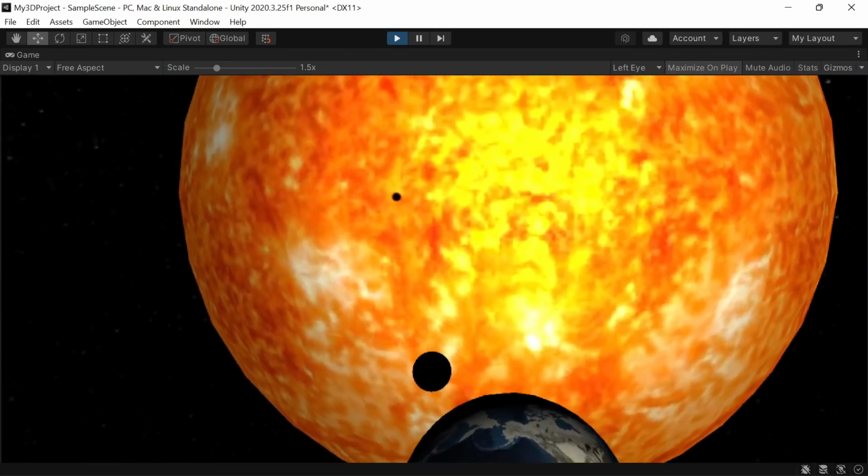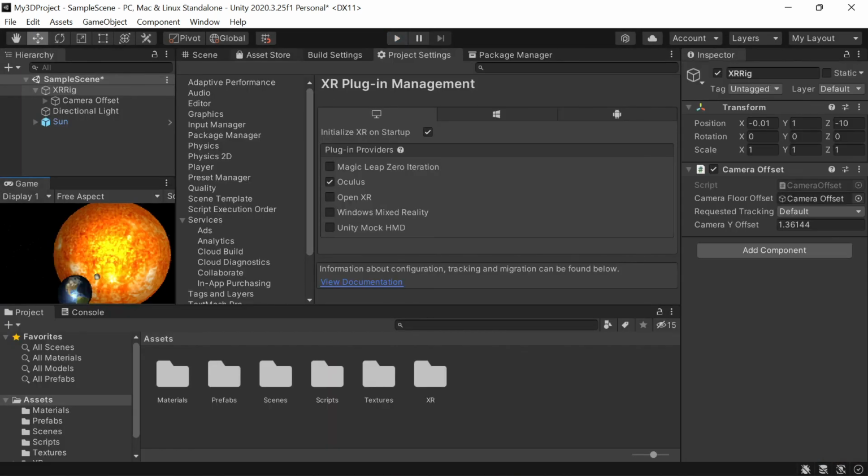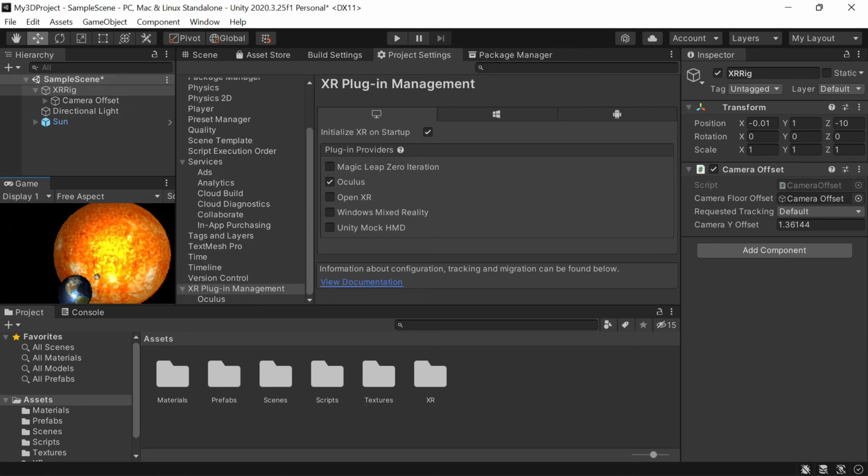But it's a cool prototype, and all I had to do is take my 3D scene and convert it to an XR scene by installing the plugin management as I just showed, and then enabling Oculus. Again, I could also deploy, but that would take a little bit longer, and I have a separate video for that, but I just wanted to show you this step.